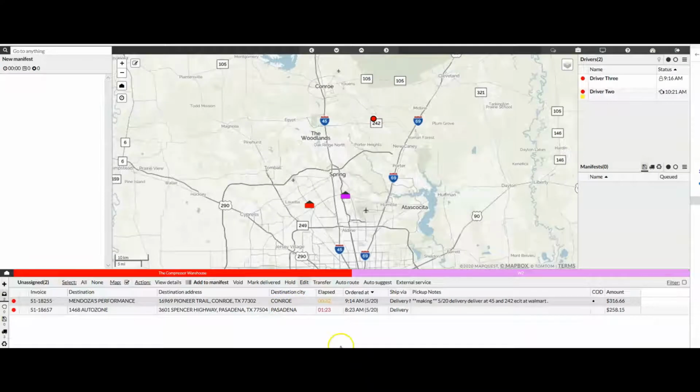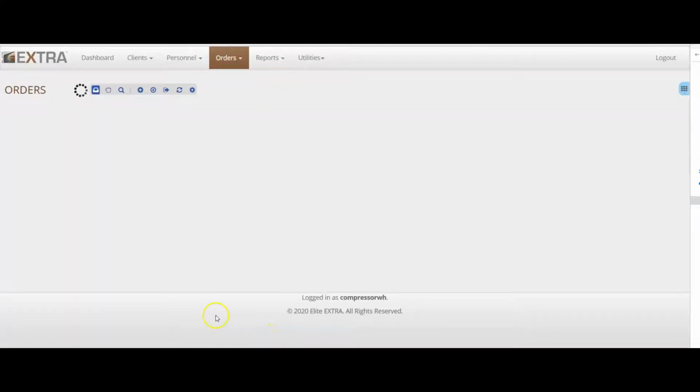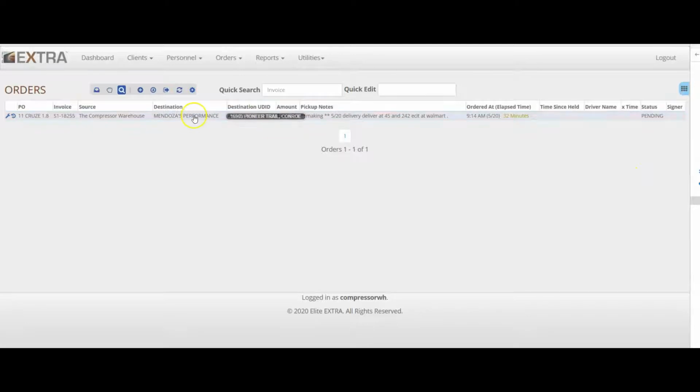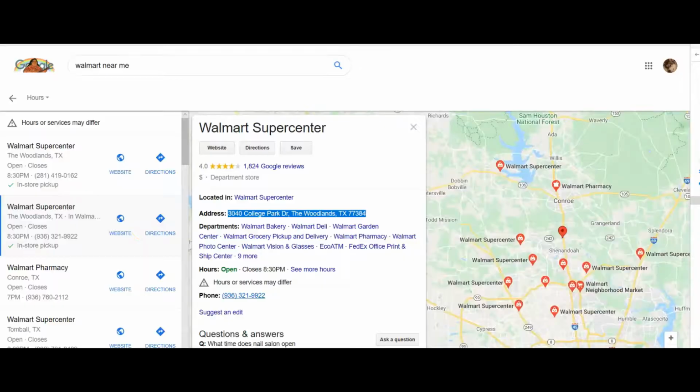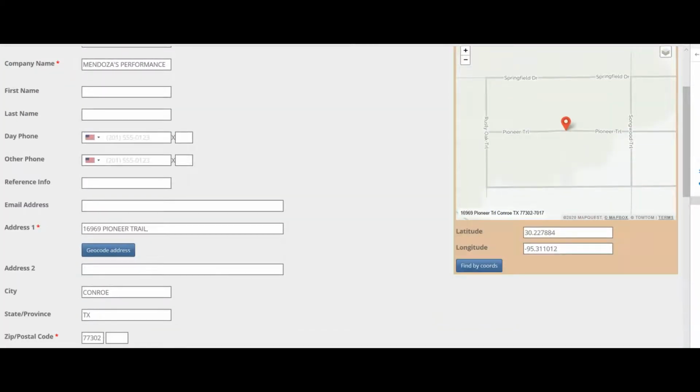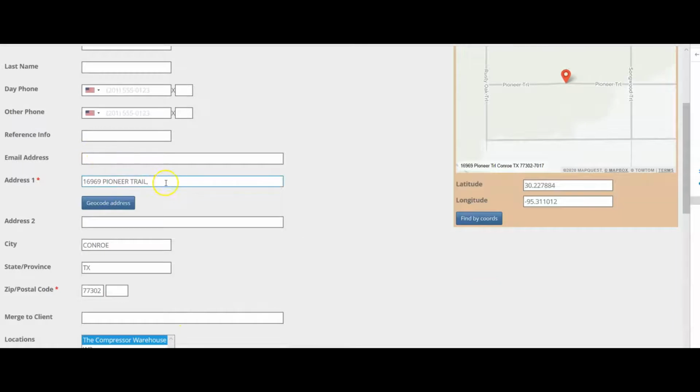Okay, the first thing we're going to do is select Edit. And as you can see, it pulls up this screen here. What we really need to do is change the customer destination, so we need to get into the customer record. We just need to select their name. It pops open another tab. And as you can see here, we have their actual address, so we'll go ahead and change that.